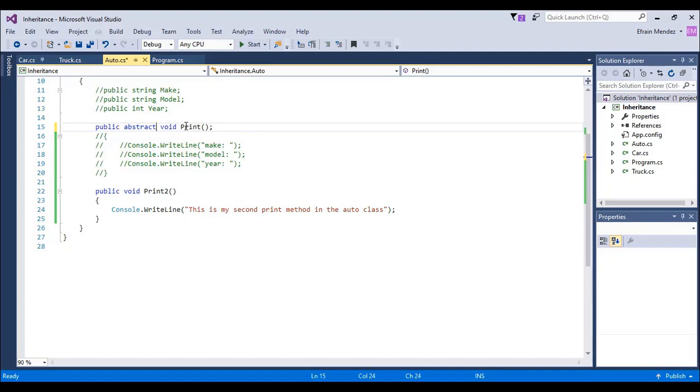The next important thing you need to know about abstract classes is that they cannot contain private abstract methods. Let me show you. So I'm going to change this here from public to private. And you can see that we have an error message, and it says auto.print virtual or abstract members cannot be private. So this will not work. So let me change this back to public.